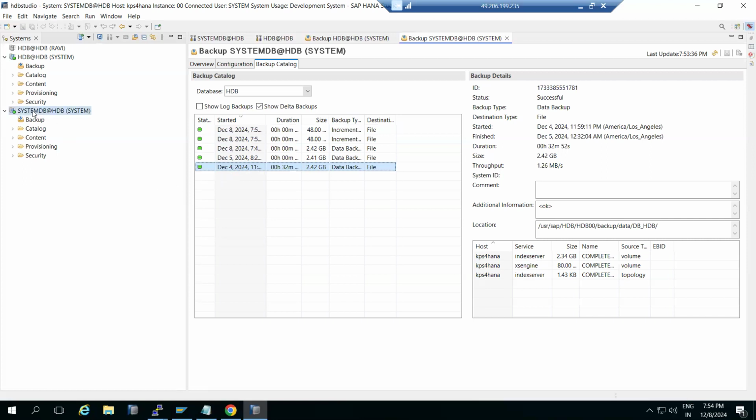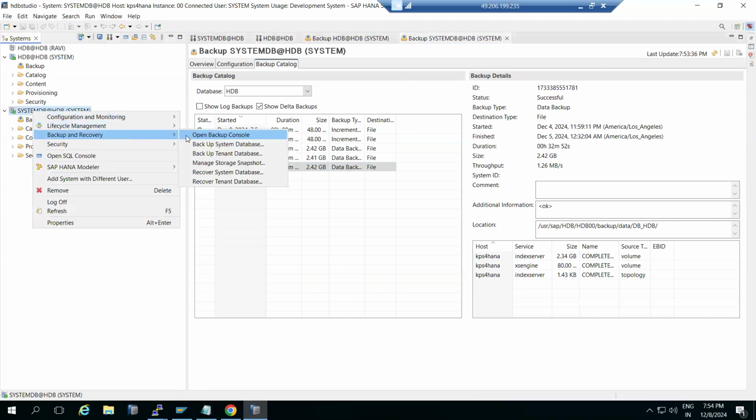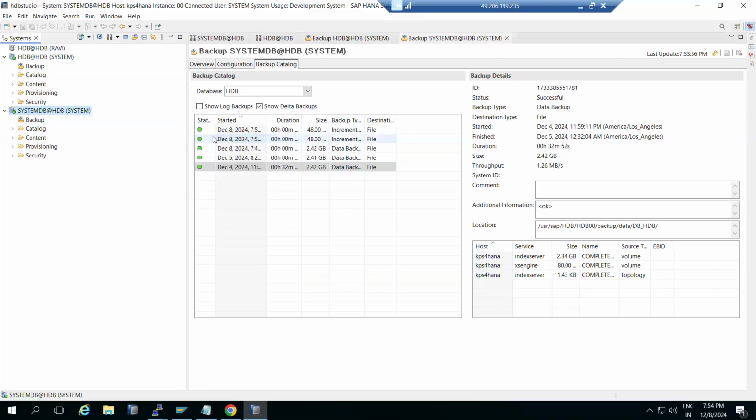So this is the backup. Like that, we have to take the backup of the system database and tenant database. We can take the backups here. So this is the backup related thing.